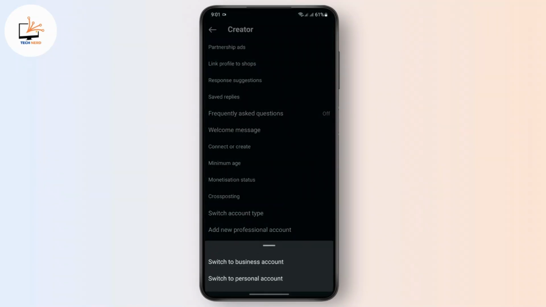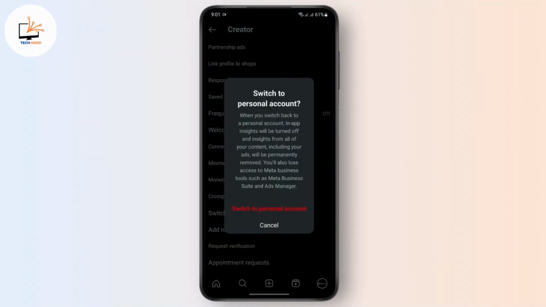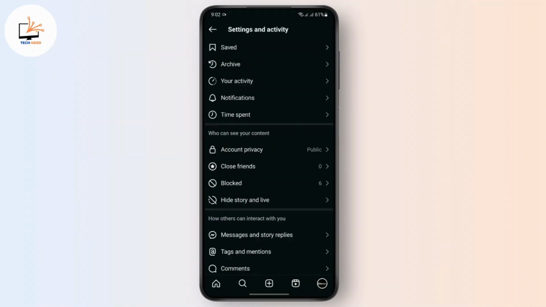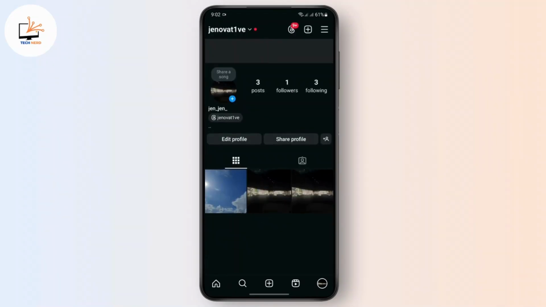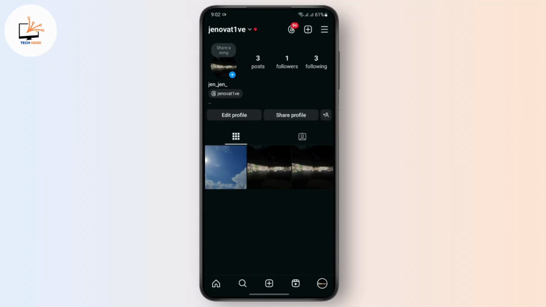Just tap on it. Then you'll get an option to switch your account either to business account or to personal account. Since we're going to change it into a personal account, just tap on personal account. Then tap on the switch to personal account again. After doing so, it may take a few seconds, but your account will turn back into your personal account.